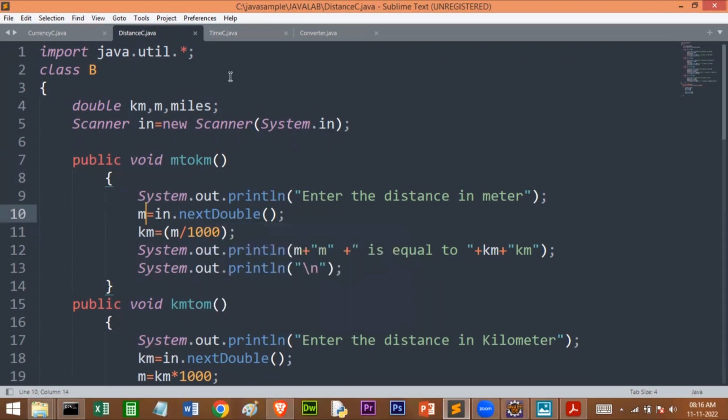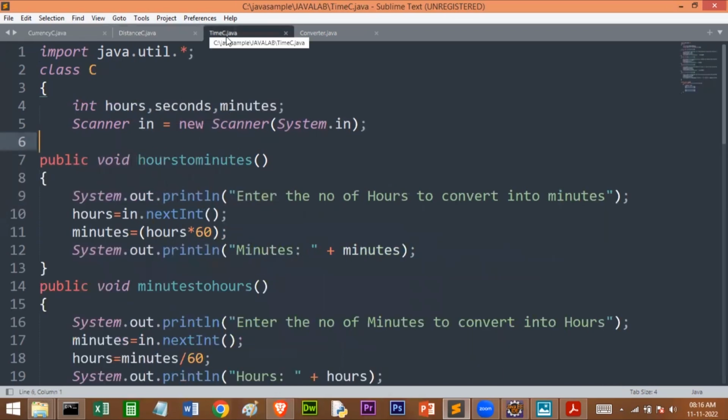Now I'll go to the third package, which is time conversion. You have to convert from hours to minutes, minutes to hours, hours to seconds. The first method I'm taking is hours to minutes. Here I'm asking the user to enter the number of hours to convert into minutes. I'll take those hours and store them in a variable. Now, if you want to convert hours into minutes, what you have to do? For example, assume that you have entered 2, that means 2 hours you enter.